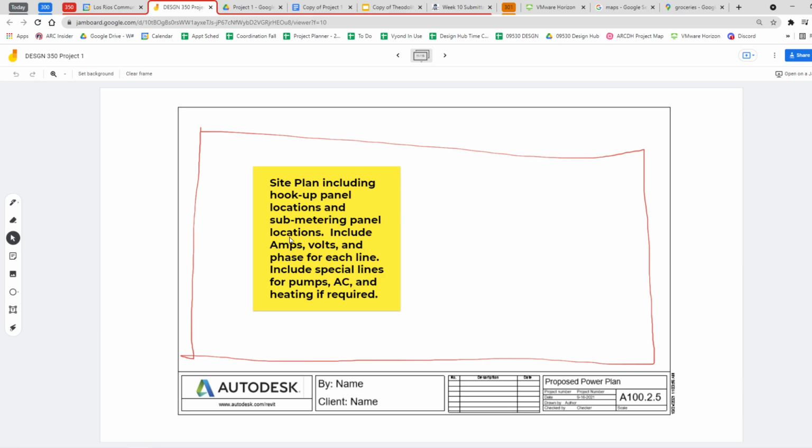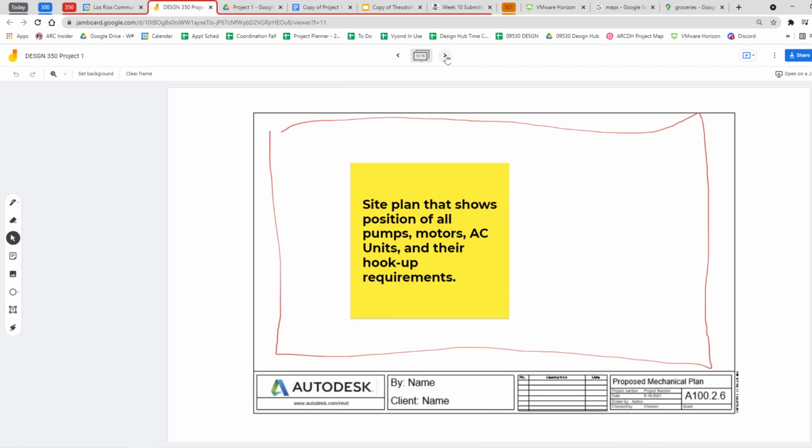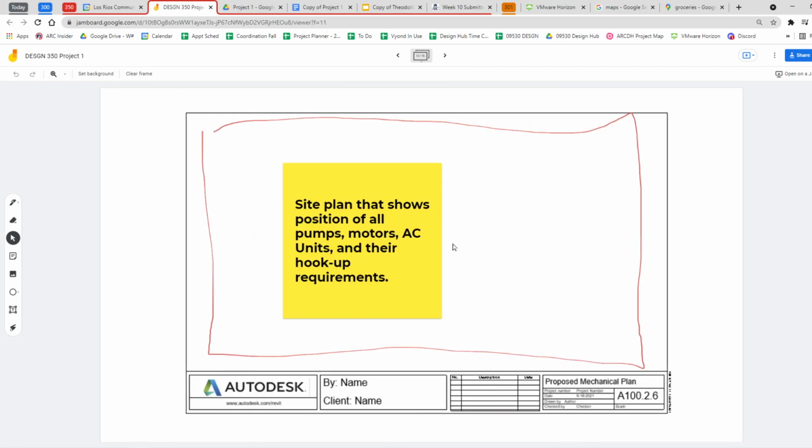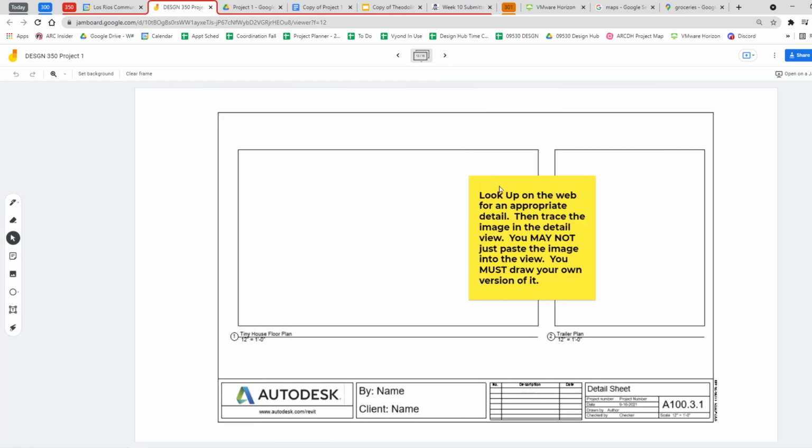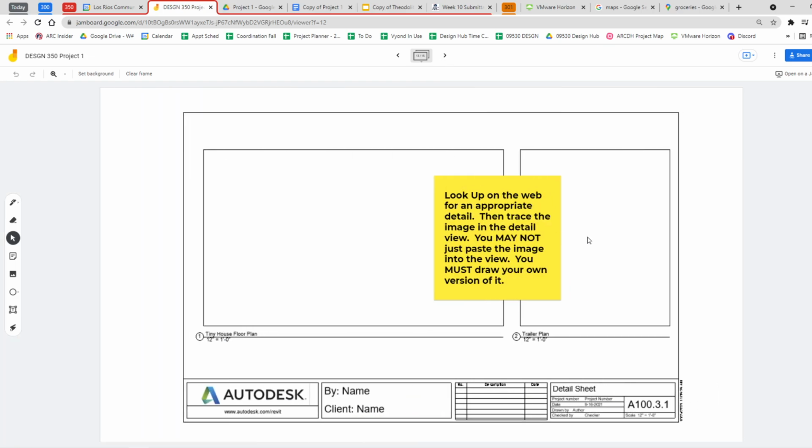Okay, and now we want sub-metering panels for the amps, volts, phase of each line, special lines for any pumps, AC, heating. And this is a proposal, so it's not a full Revit model. You're just drawing some lines to show where you're considering things will be. And then the mechanical. Where will pumps, motors, AC units, all of their hookups, where are those things going to be?